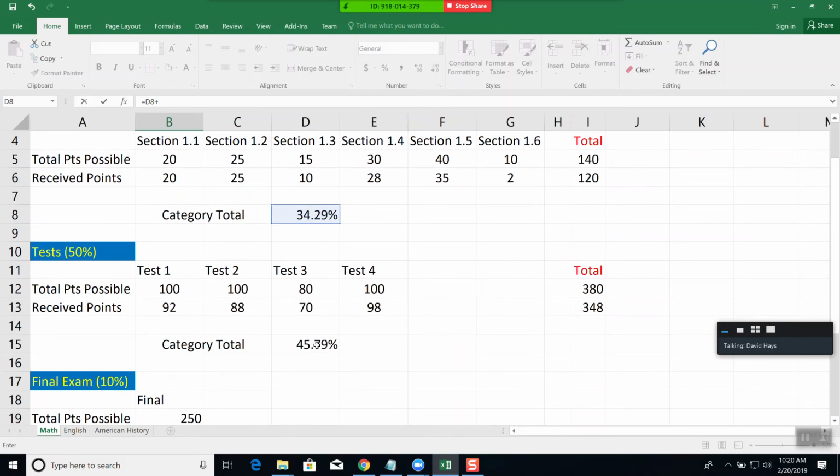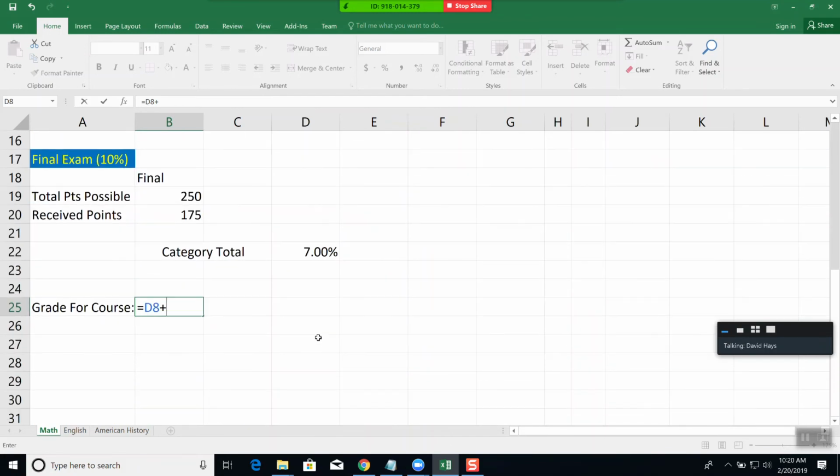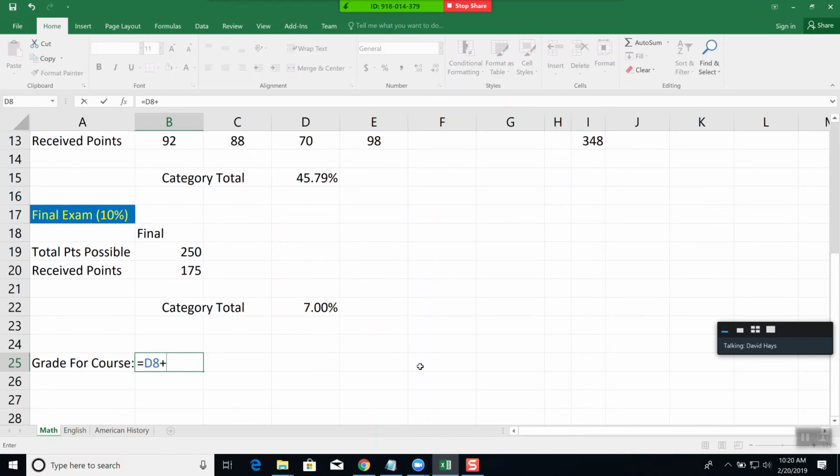The next one is D15. Again, you could click here or you could type D15. I'm going to type it. And it tries to help you. It tries to highlight in some kind of color what you've just put in there. And then plus. And then I'll put my last one, D22. Again, you can click in this cell or just type D22. And then press enter.